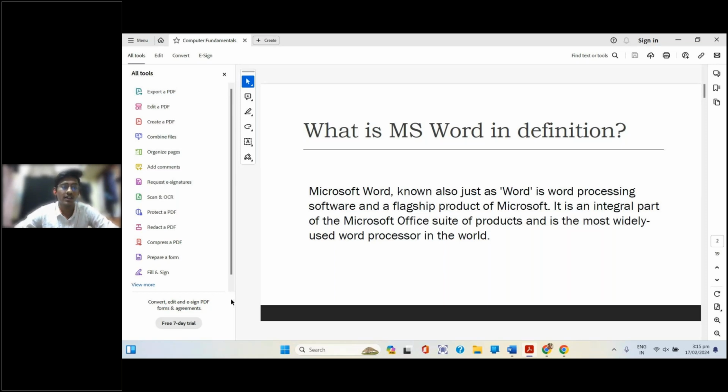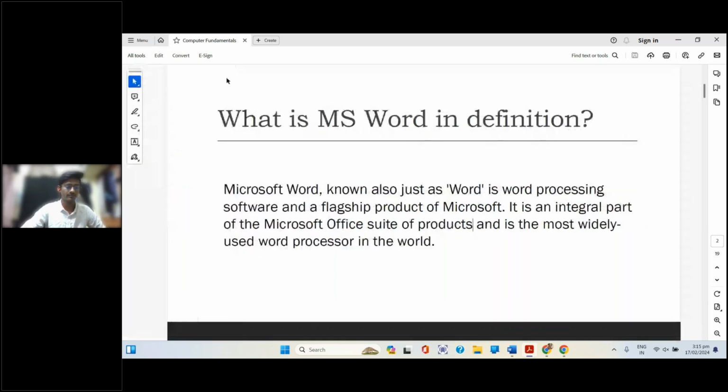So please let me know, is it clear to everyone what is Microsoft Word? Or if anyone has any doubts, you can ask me. Is it clear what is Microsoft Word? Okay, excellent. Clear to you all.